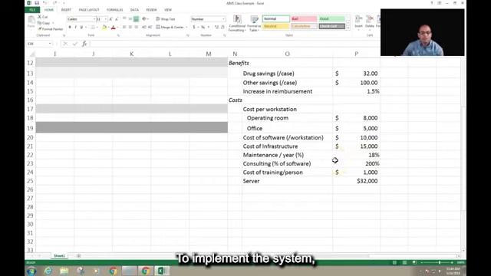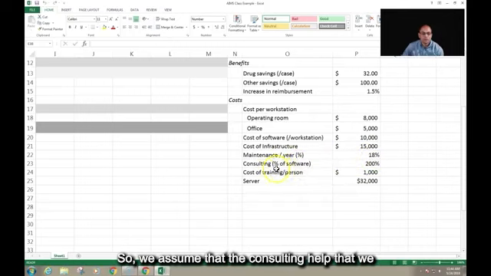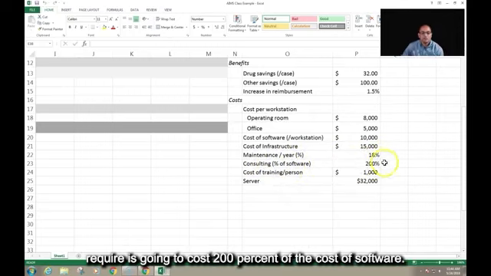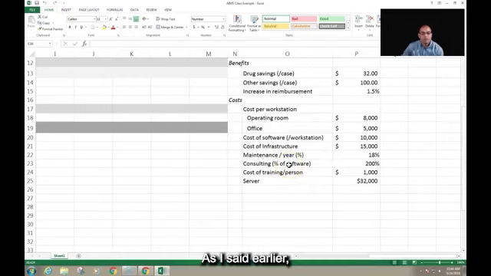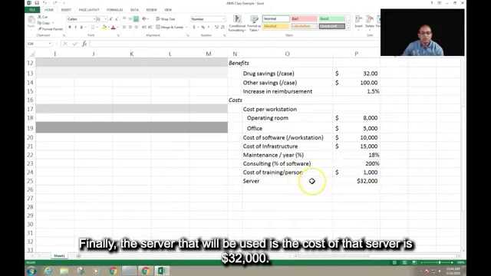To implement the system, we require some external help from consultants, and the cost of the consulting is 200% of the cost of the software. So we assume that the consulting help that we require is going to cost 200% of the cost of software. As I said earlier, we are going to train 100 individuals on this system, and the cost of training per person is $1,000. Finally, the cost of the server that will be used is $32,000.